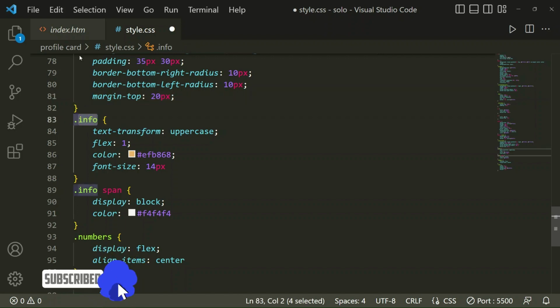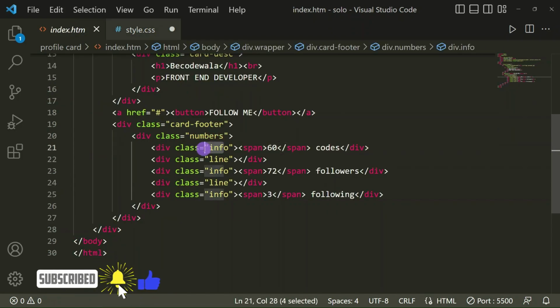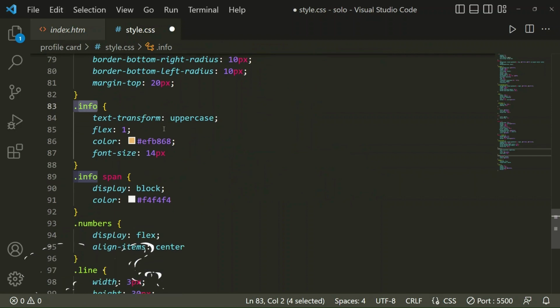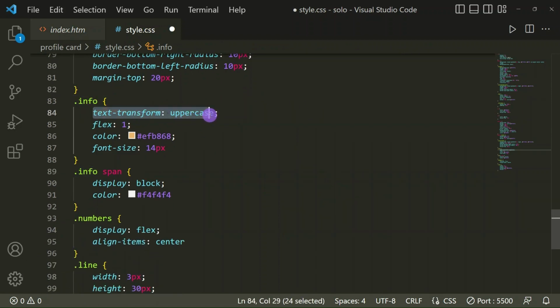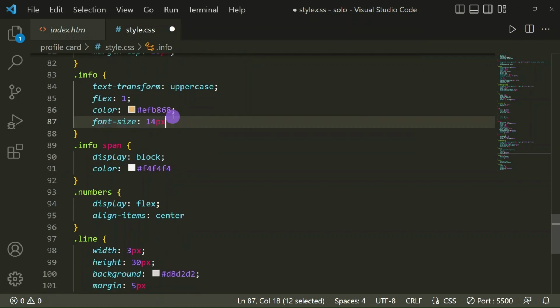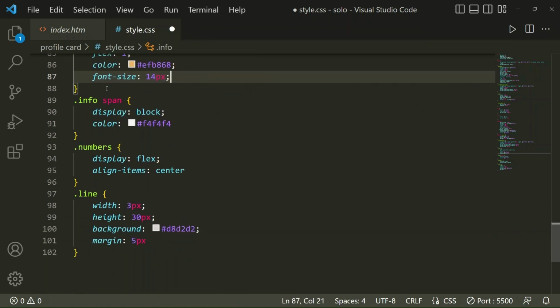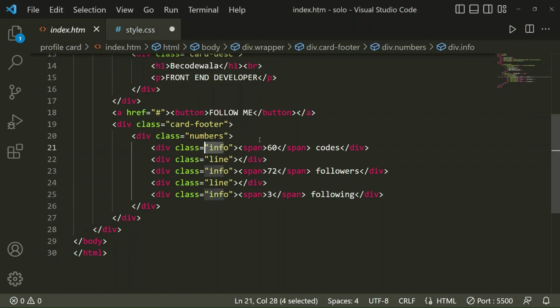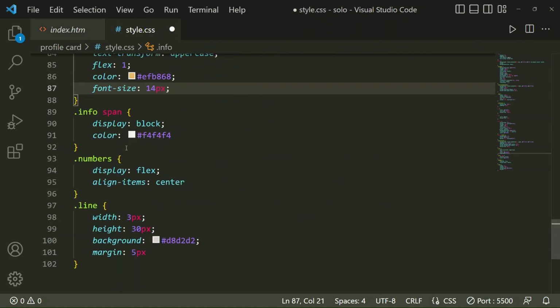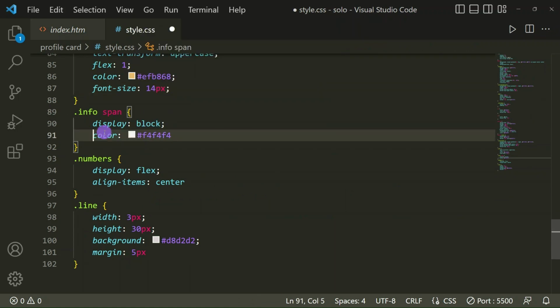Then in the info class you can see here. For that we are taking text-transform uppercase, it should be in uppercase, and flex 1 and a color of the text, and font size 14 pixel. Now in info I have taken a span tag in which I have written 60. For that display should be block and this color code.